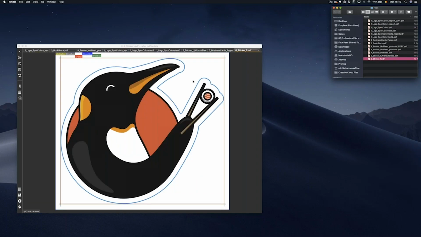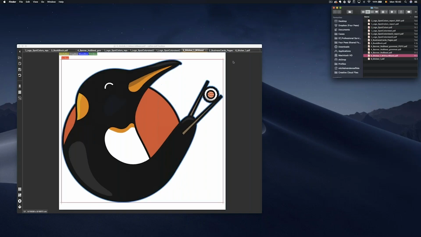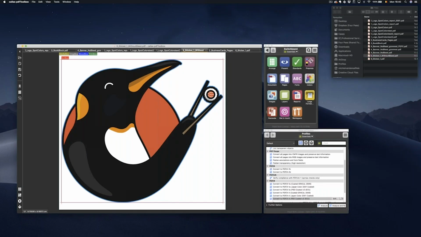Let's open this one. This one has a Dieline. I also want something that has no bleed, so maybe my original logo or this one. There we go. Okay, I'll use this one now. Something new in pdfToolbox 11 is the option to create bleed for irregular shapes. Of course, this would be an irregular shape.